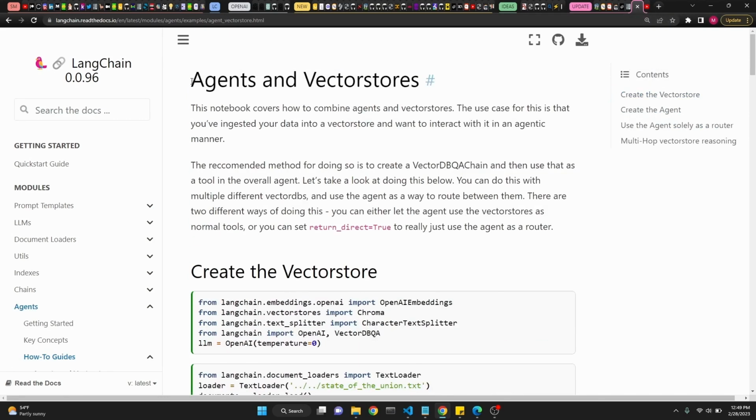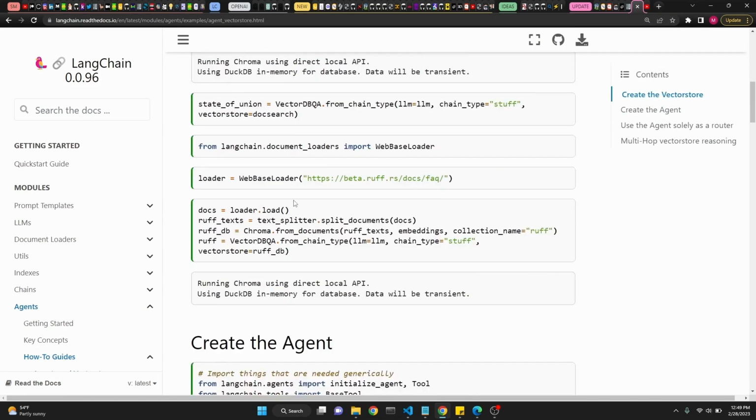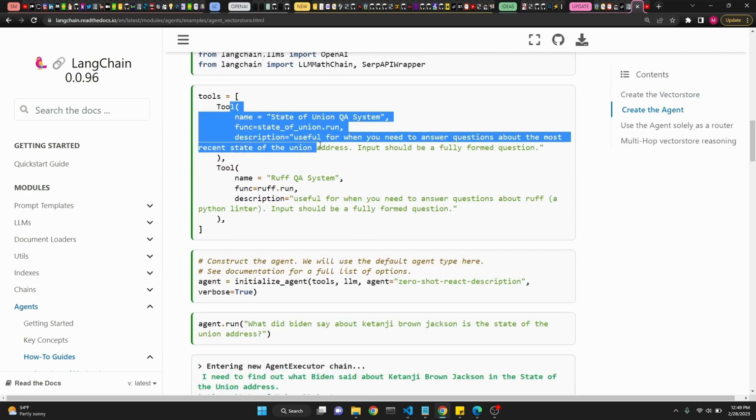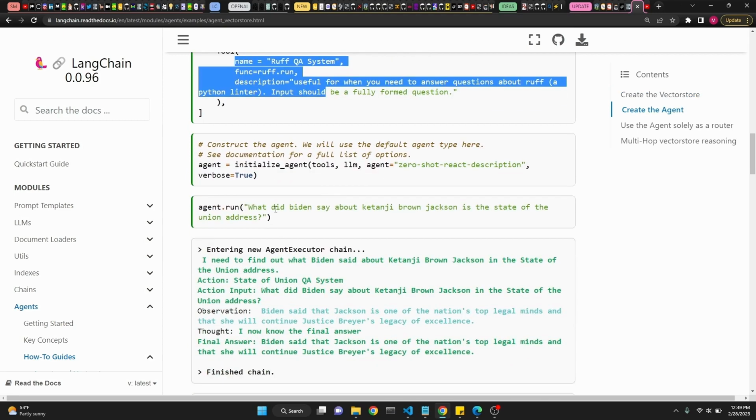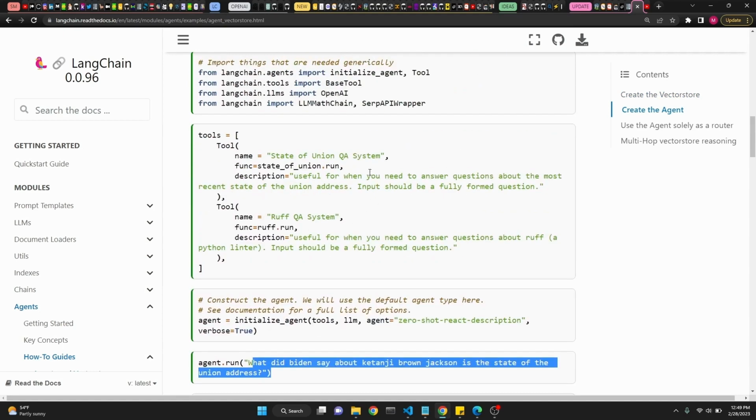Another interesting idea is to use vector stores as tools for agents. Here in this tutorial, they create two vector stores and then give those vector stores as tools to the agent. So then depending on the query, the agent tries to use whichever vector store is the most relevant. So this is interesting and useful for having multiple vector stores.